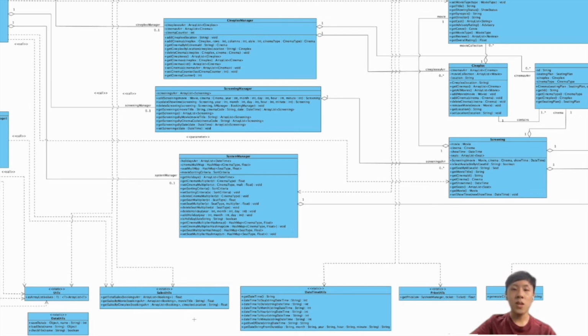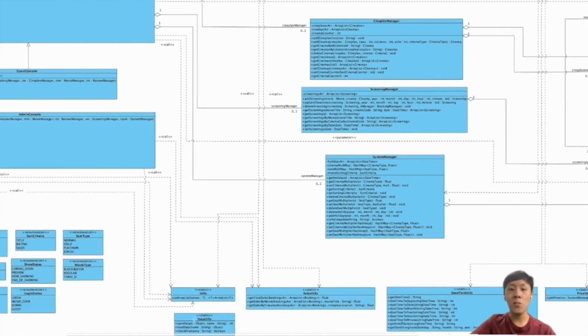The date time utils provide some date string manipulation, such as getting the date or month from a date string. The price utils provide a method to calculate the price given a ticket. Lastly, the ID utils calculate the 3-letter cinema code given the numerical ID of the cinema so as to fit it into the transaction ID requirement.